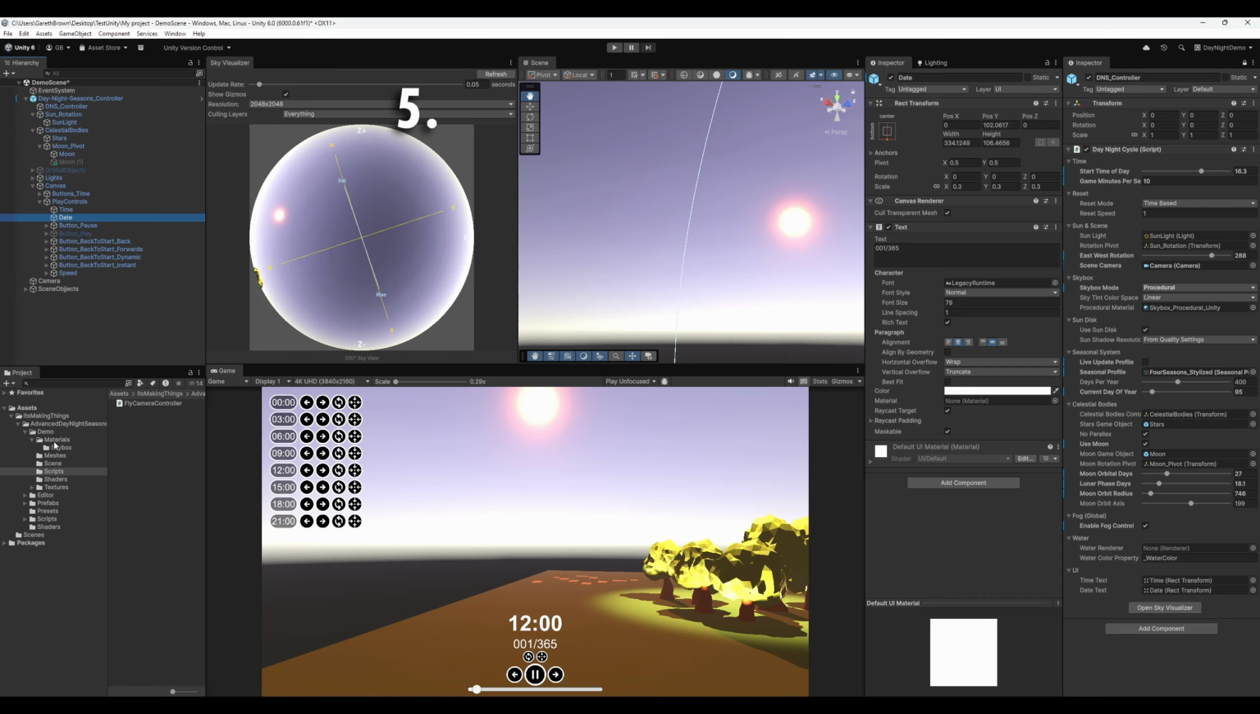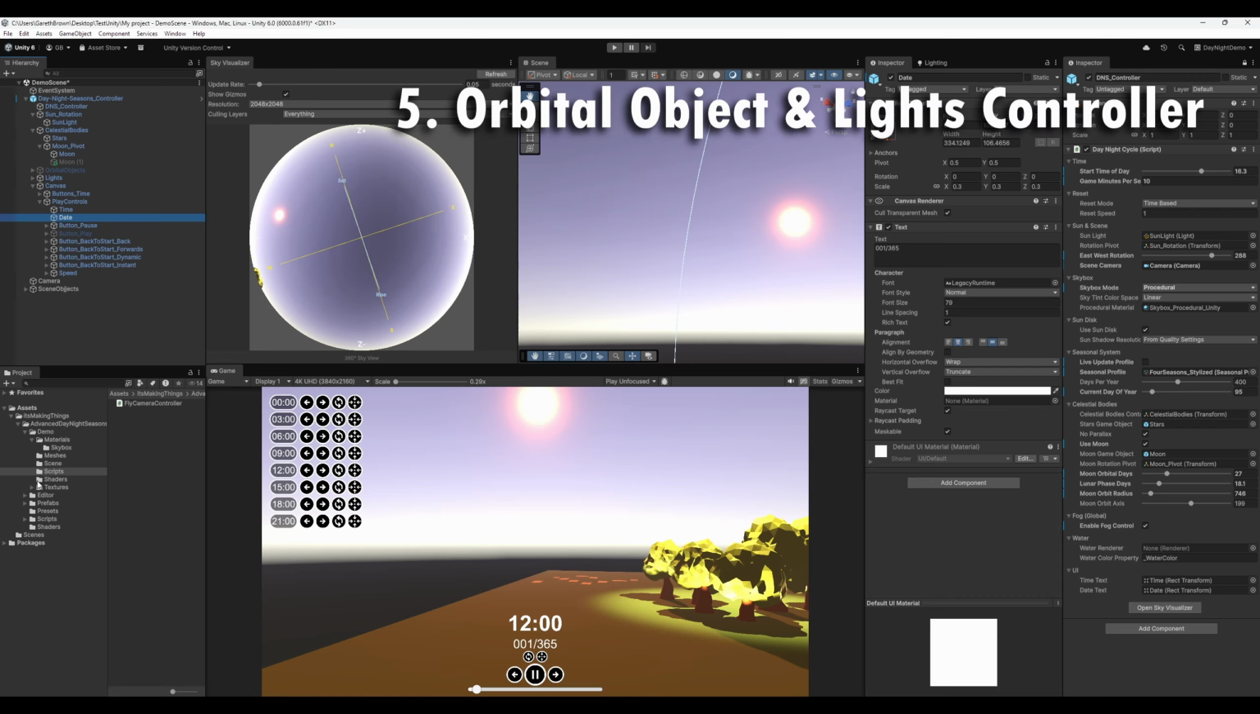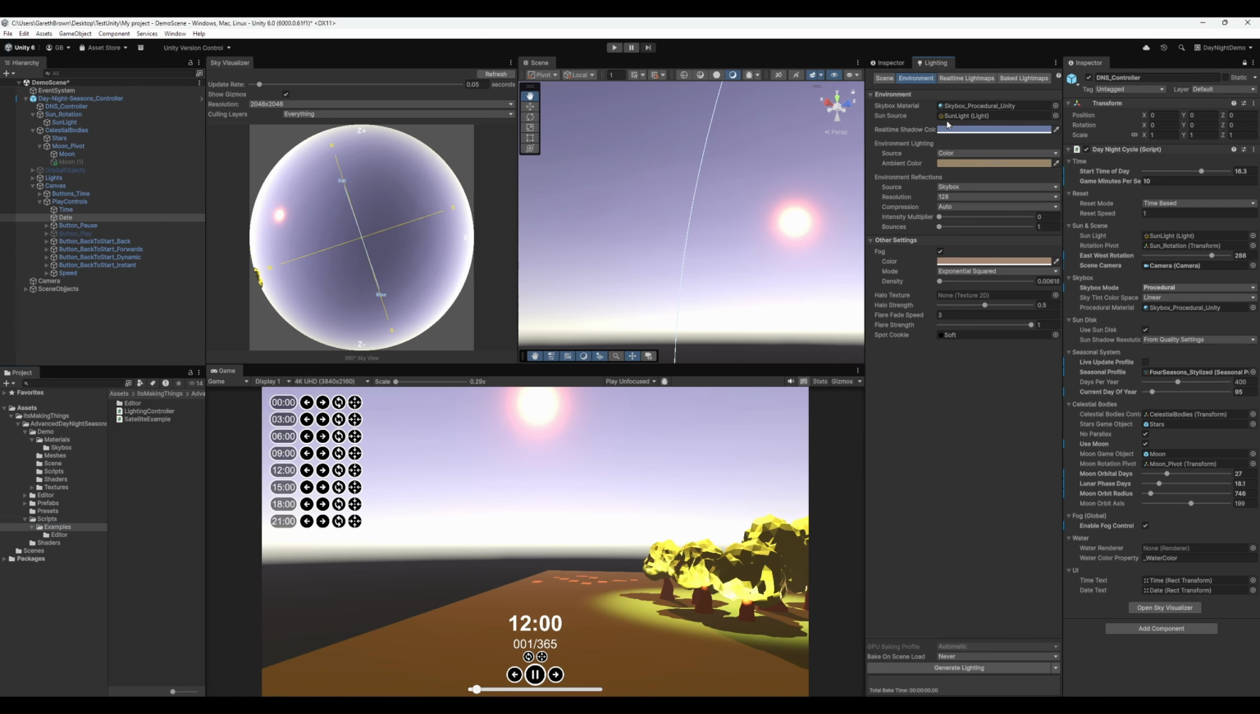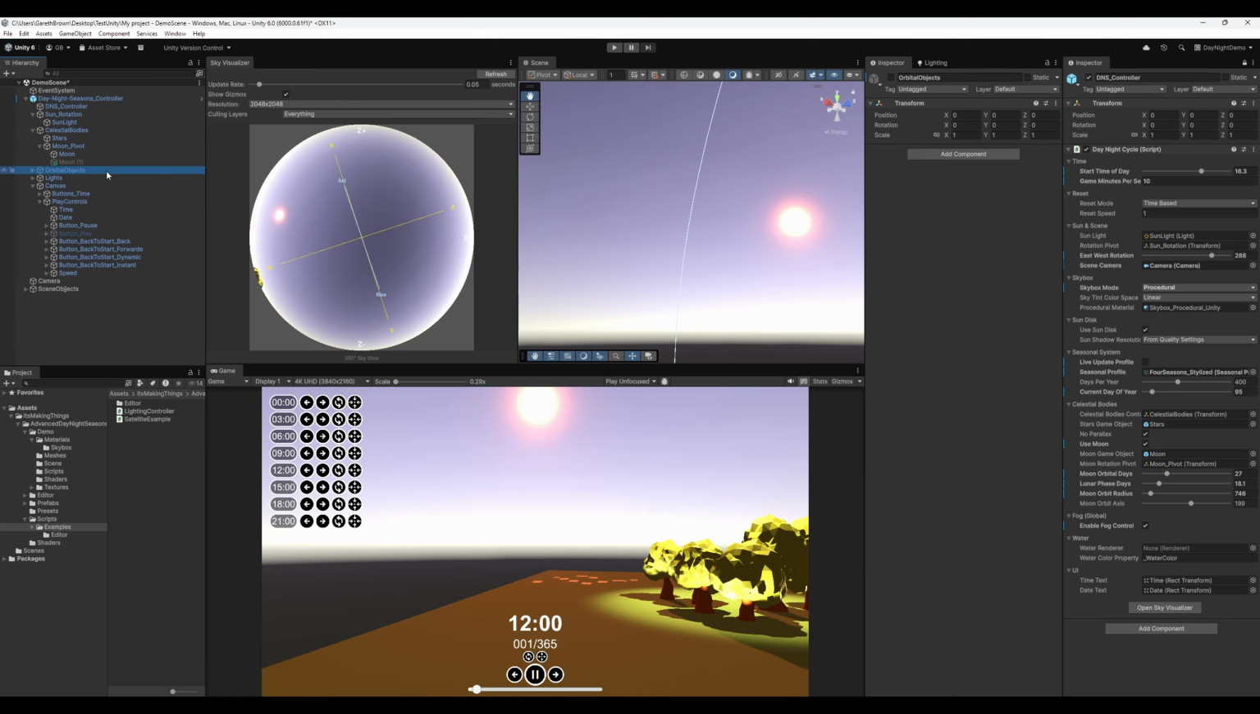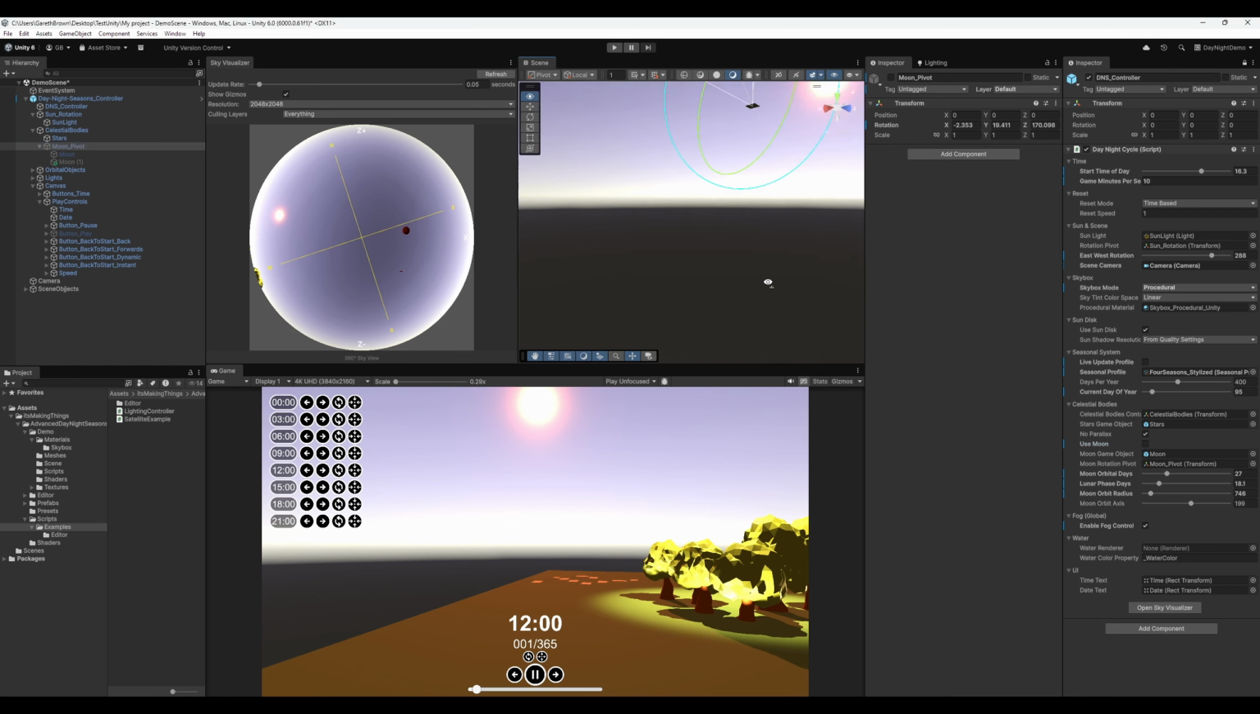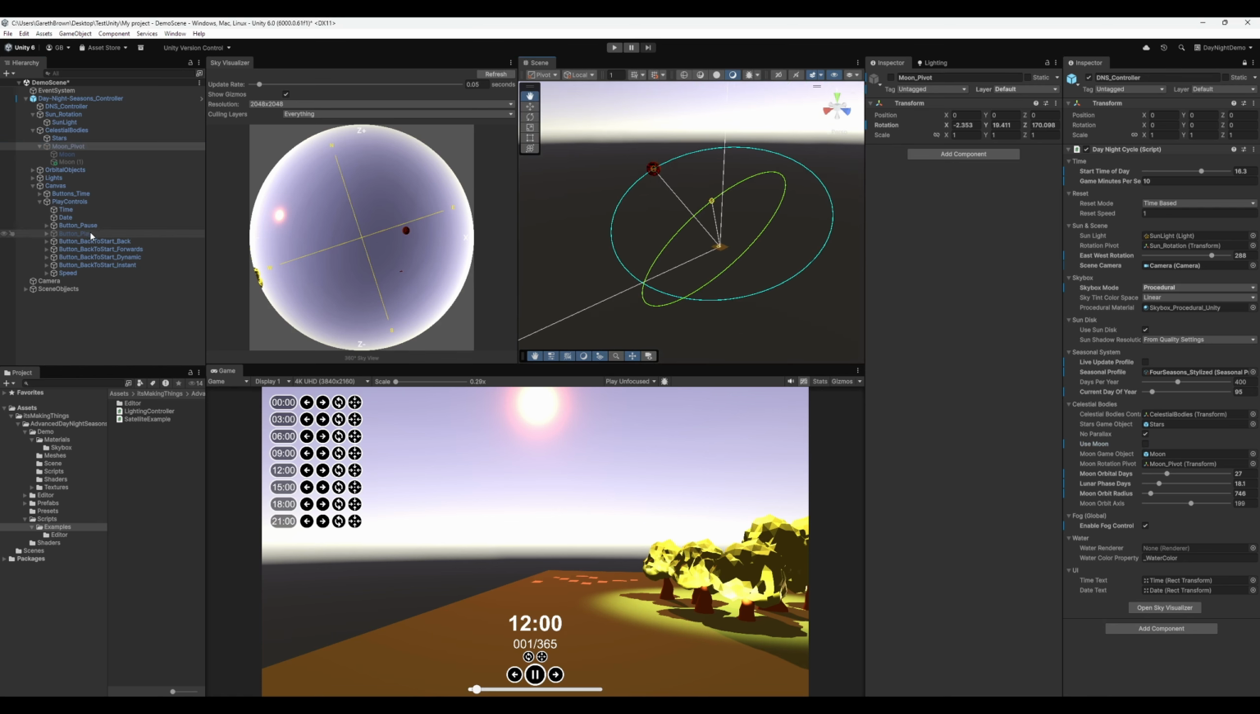I have included two scripts to demonstrate how the system can be extended. First, let's look at the orbital controller. Let's disable fog so we can see things clearly. Enable the orbital objects game object in the hierarchy and disable the moon in the hierarchy and inspector. We have two orbiting objects. Let's start with the famous thing from a popular franchise.